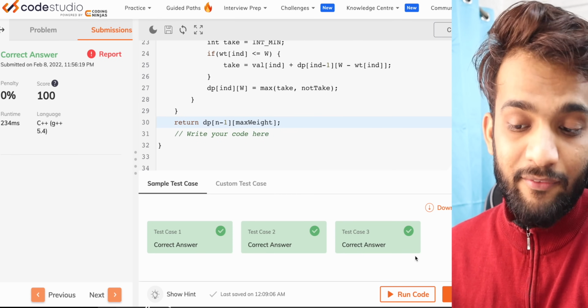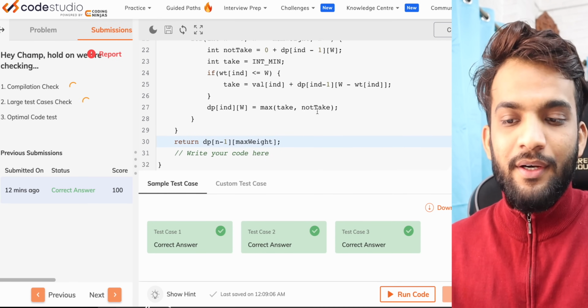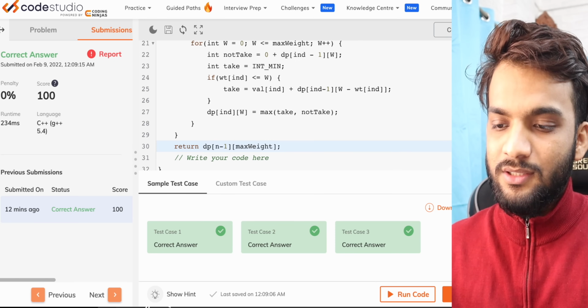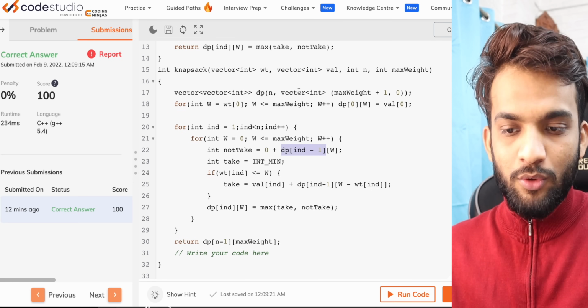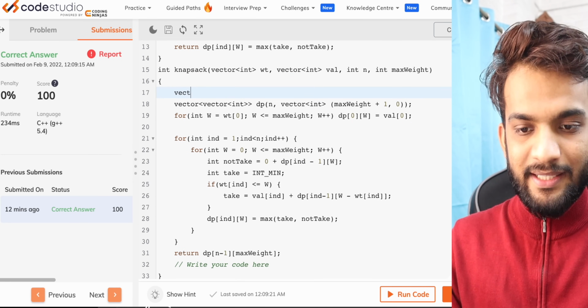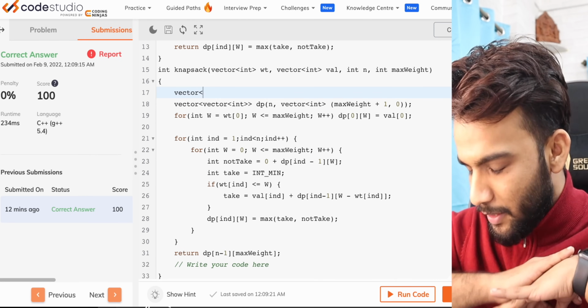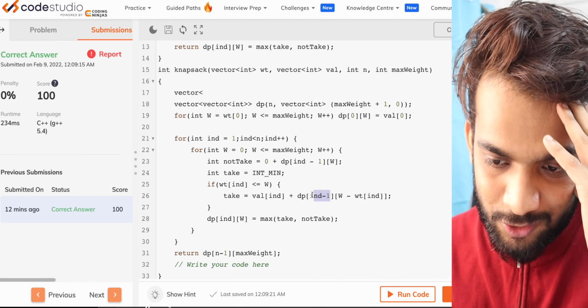And you see everything is passing. Let's quickly submit this. So we have pretty much done it. And now you know how to space optimize this, because whenever there is an index minus 1, you know what to do. Instead of this, you end up declaring just a couple of rows. So let's declare a couple of rows.